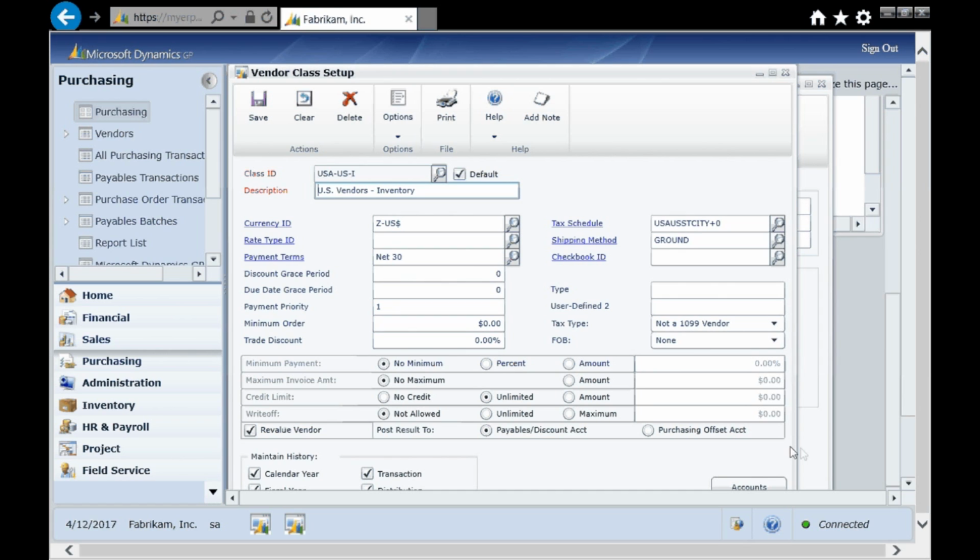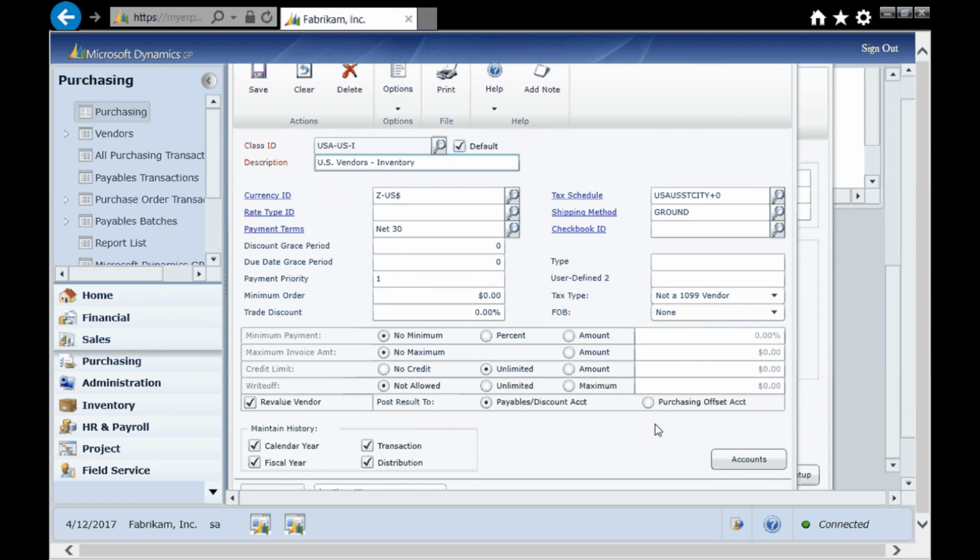So there's a couple things here that you want to pay attention to. One thing is that when you set up a class, you want to mark at least one of them as a default. This makes it easier to add additional classes in the future. Also, you want to make sure that you mark maintain history on all your classes. This is important because this is kind of a weak spot in Dynamics GP. You want to make sure that you check this so that the system will keep track of your history in your system.